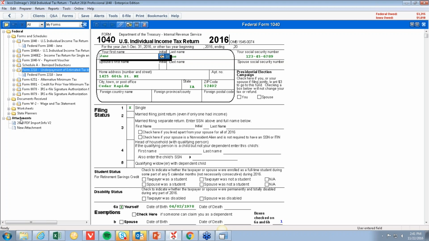Now these are the attachments that I had saved in Document Manager, which again is specific to Enterprise. But there are a lot of different and easy ways to navigate to the information and parts of the return that you need to. It's mainly a matter of how you're most comfortable doing so.